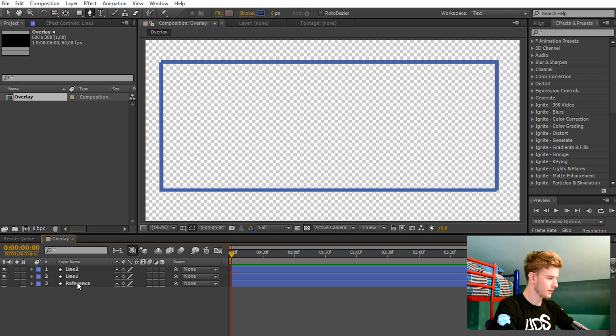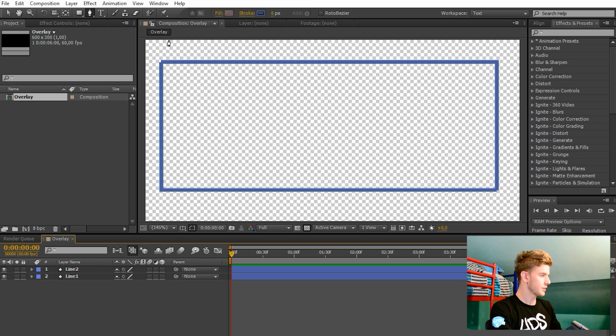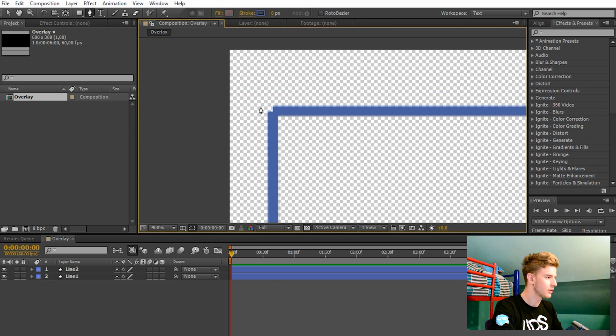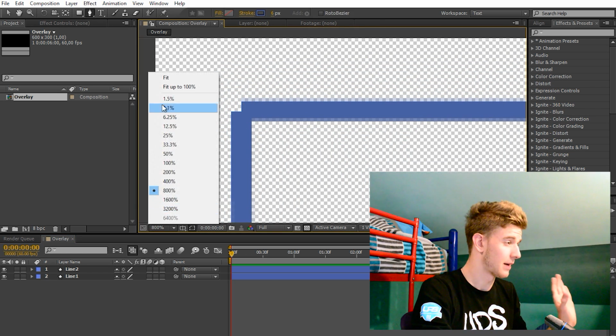I can simply delete my reference layer now, and let's first do something about these caps here. Like, who wants to have a cap like this? I'm sure no one does.